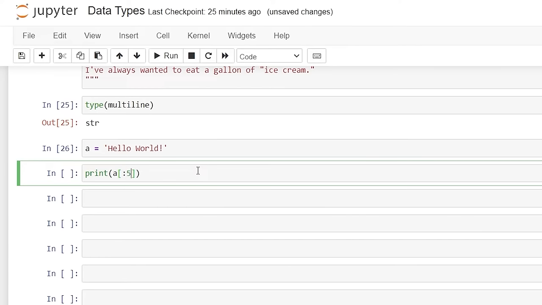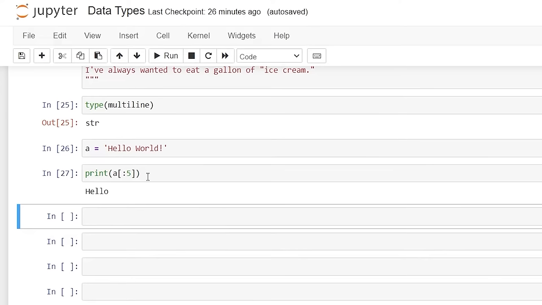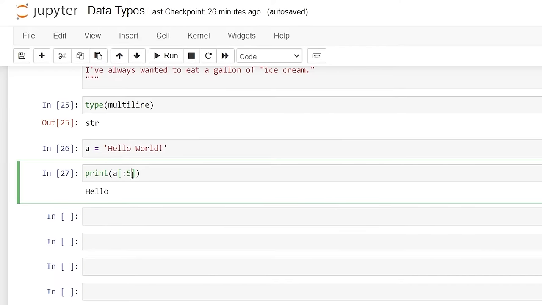We can say 5. What this is going to do is it's going to say 0, position 0, all the way up to 5, which should give us the whole hello, I believe. Let's run this. And it's giving us the first 5 positions of this string. We can also get rid of the colon and just say something like 5.